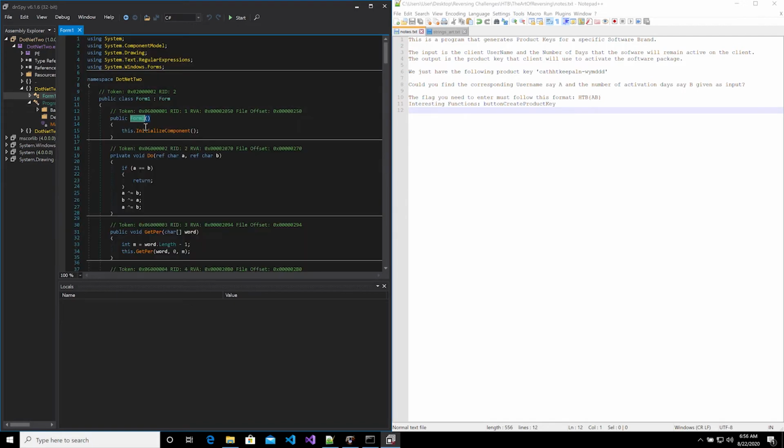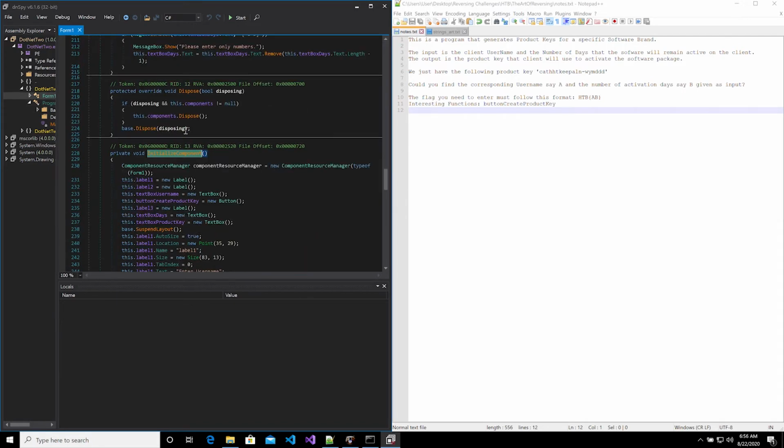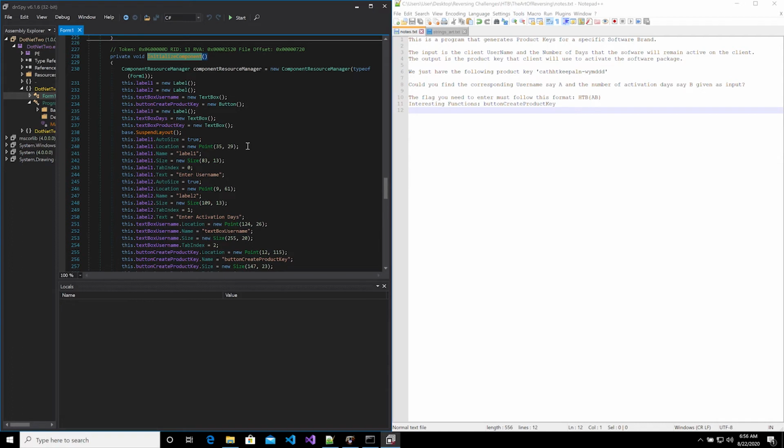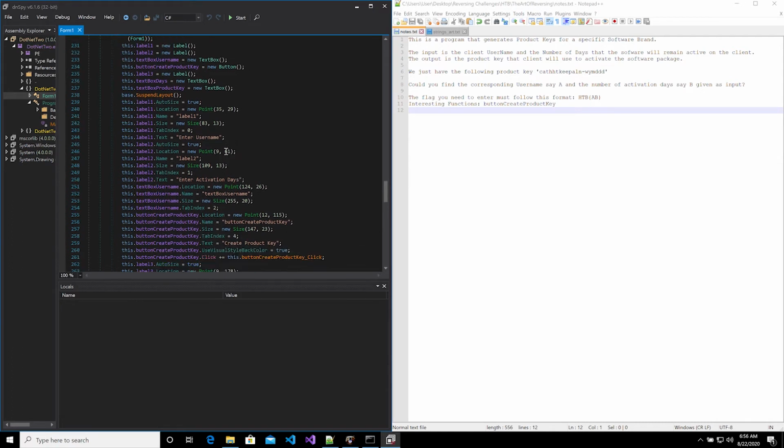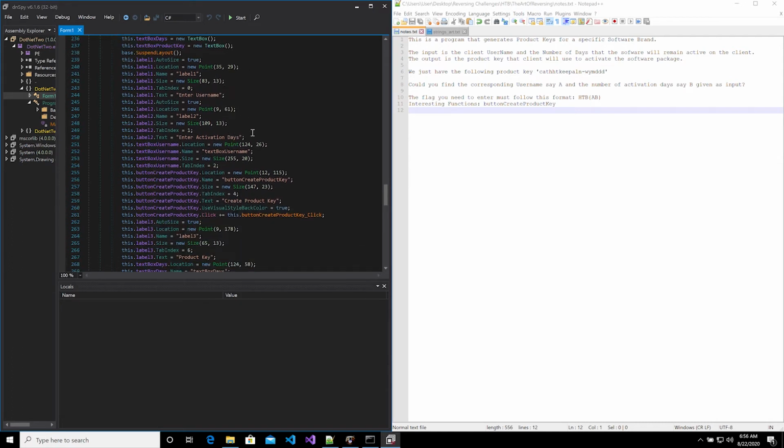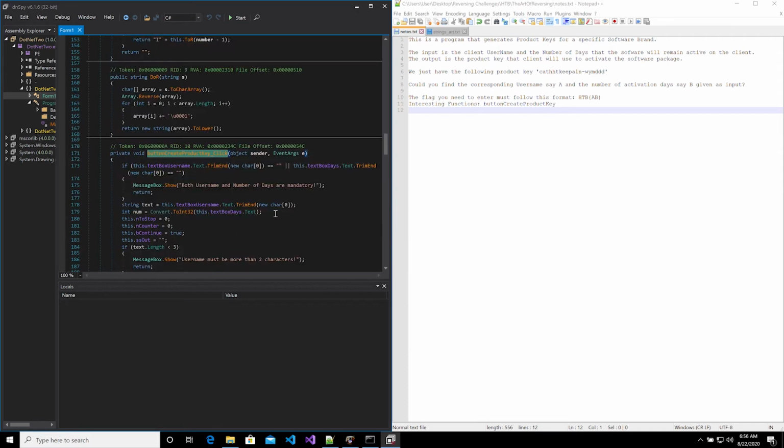And let's go ahead and go to Form1, InitializeComponent. So yeah, they're just setting up the text boxes for the username and the password. And here's what we want to look at right here: this button create product key. So let's just go ahead and go there right away. And you see this is where they're doing that check to see if we give it a username or password, or username or number of days. And then we assign username to this text variable, and then num days will be this num variable.